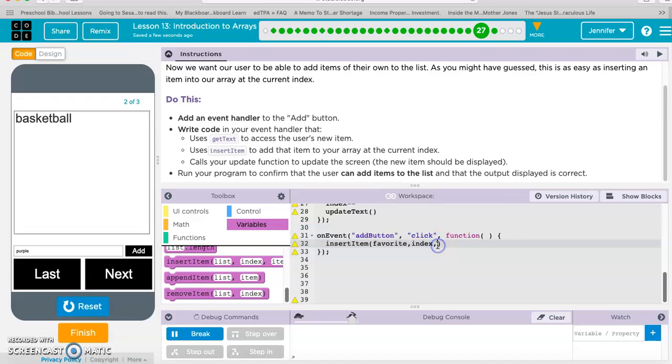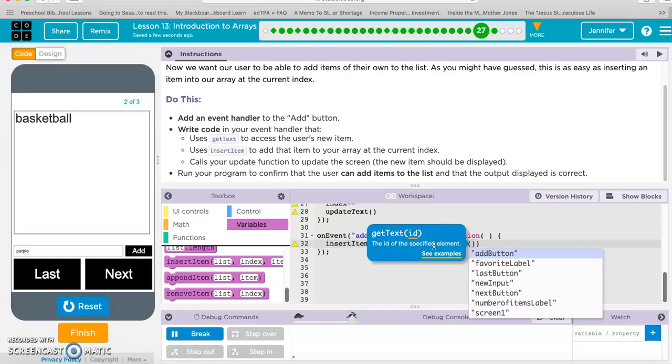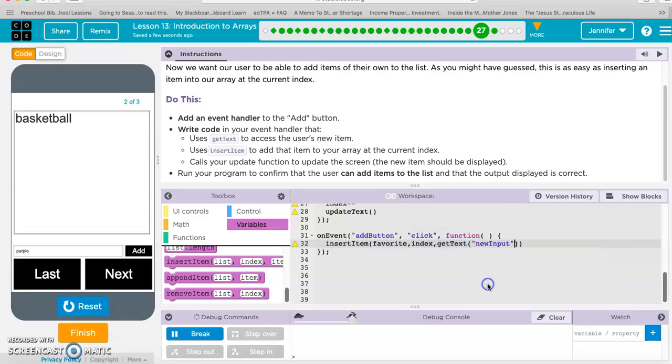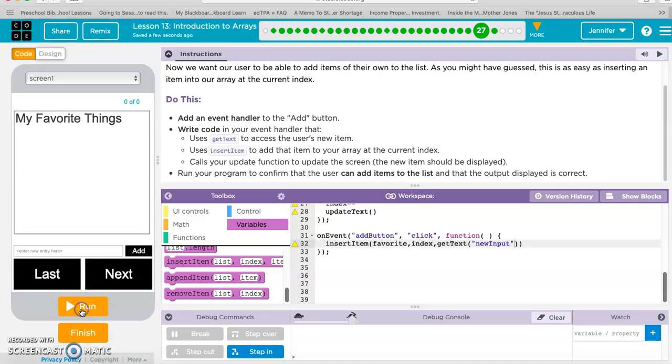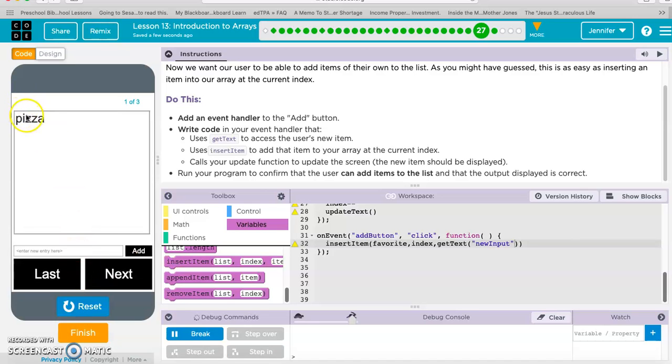Okay, so basically we're going to use getText. And the getText is the ID of a specific element. So I want to get the text from my new input. Okay, so we're going to try this now. So we have pizza still at the beginning.